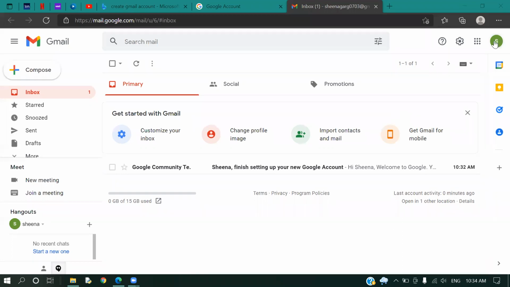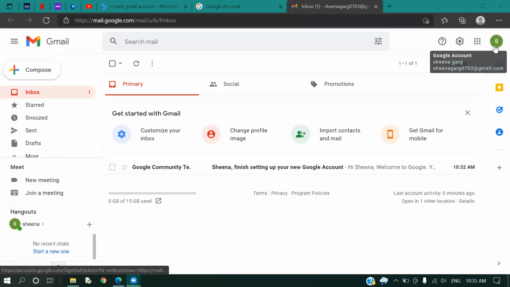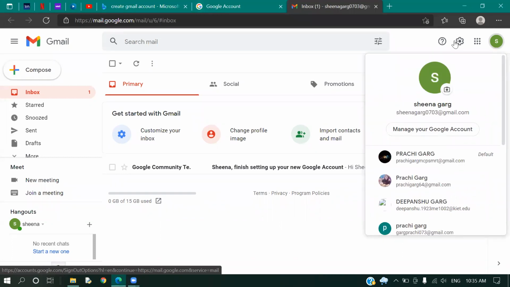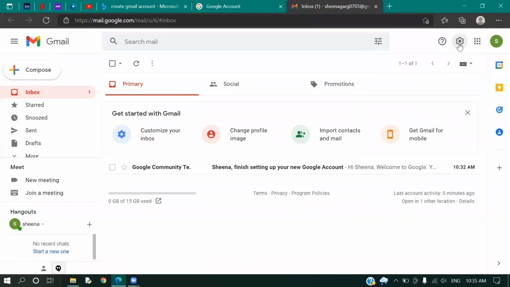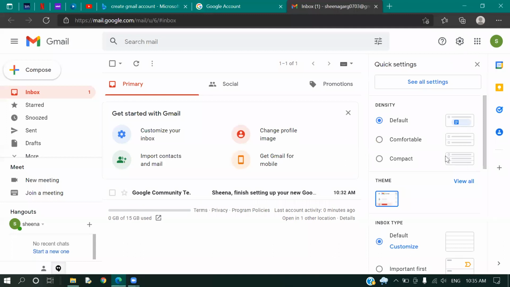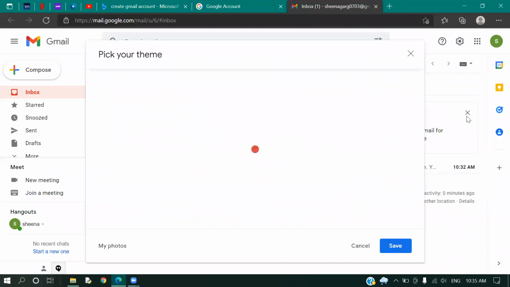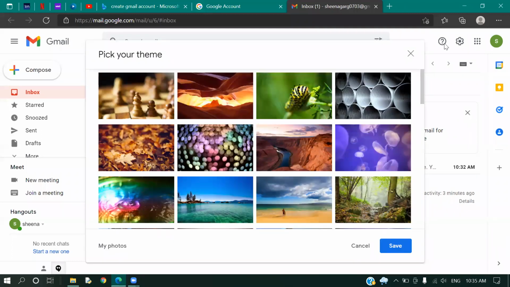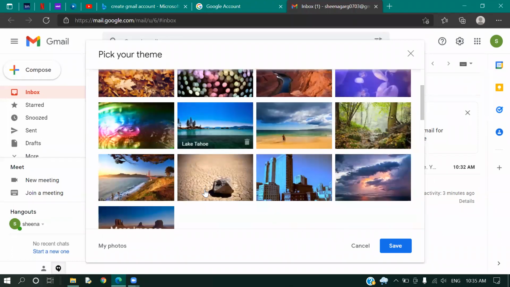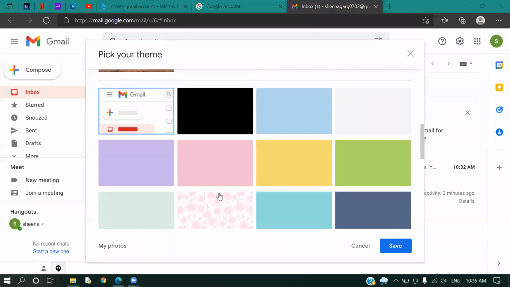So here you can see this S written, it means my name. And then what I'm going to do is click on it. Sorry, you will click on this theme settings button. And then here a theme option is available. Click on the view all option, and it will bring you all the themes in your Gmail account. Whatever theme you feel like, you can put it.